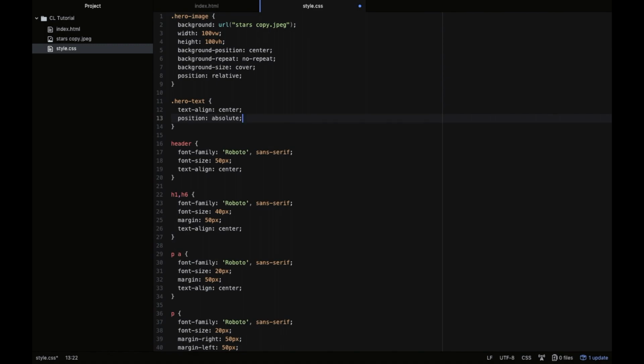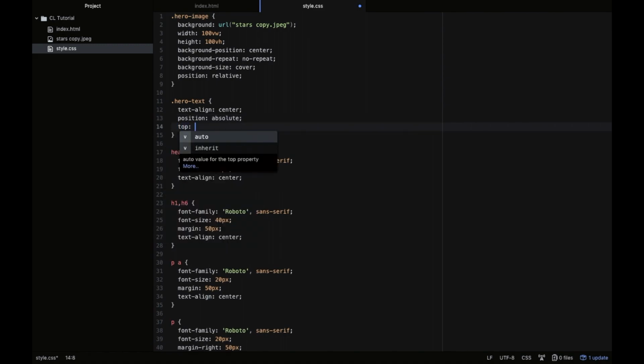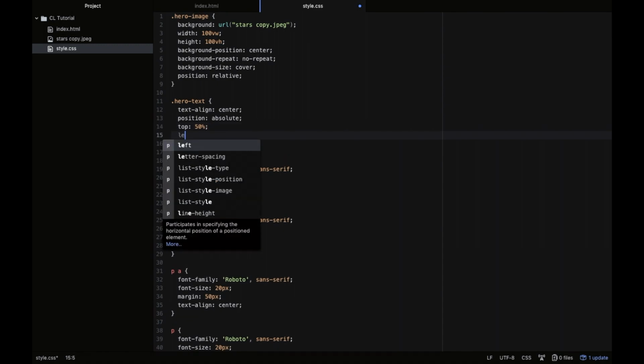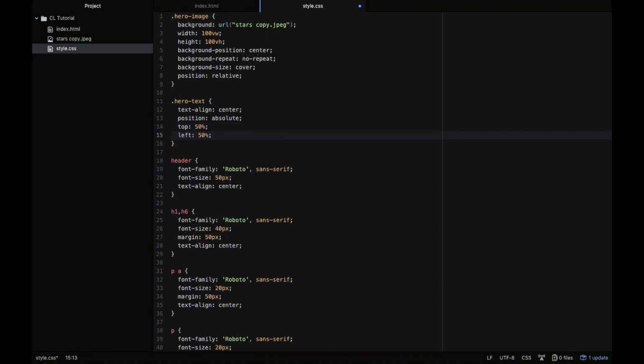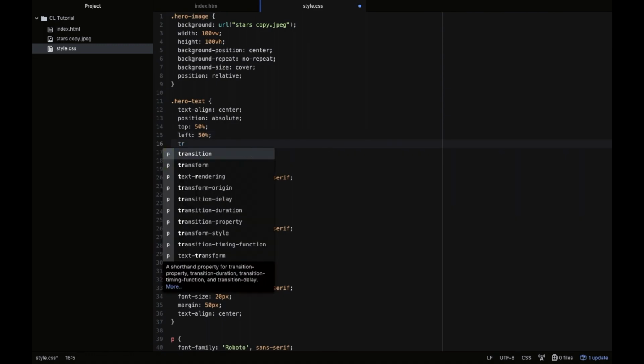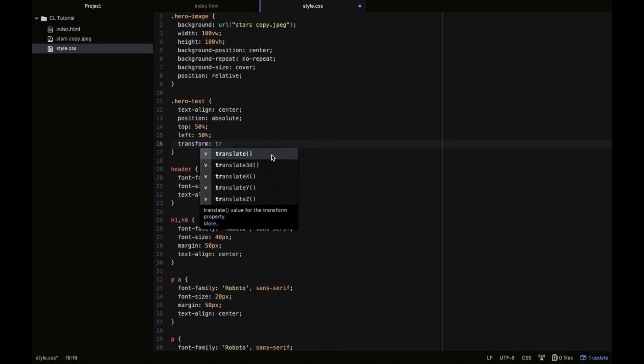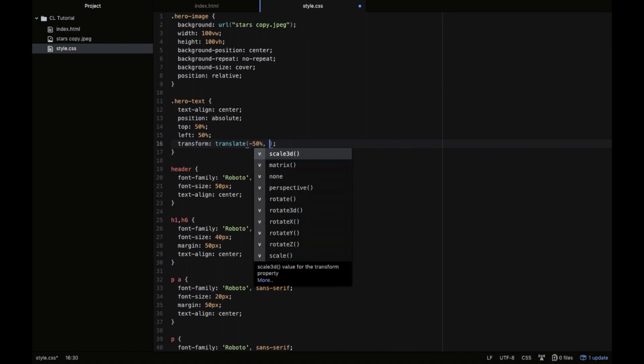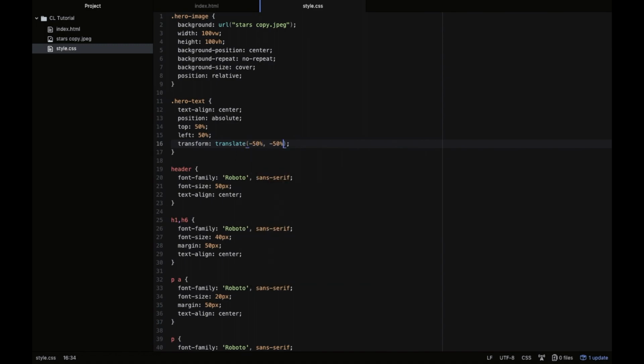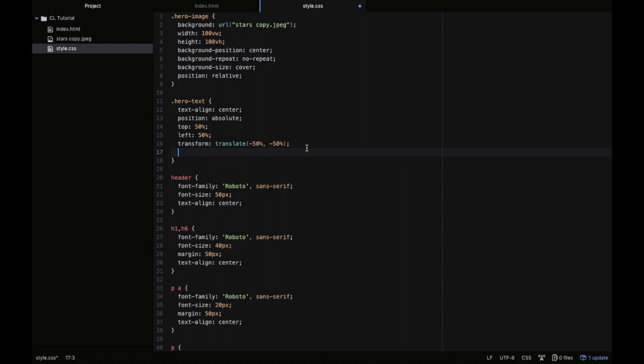After that, we're going to add top and left at 50%. This tells the computer where on the picture to place the text, which should be in the middle at 50% in. Next, we'll add the transform feature, which will also help with placement. It covers the two other sides that need to be 50% inwards to make the text appear in the center.